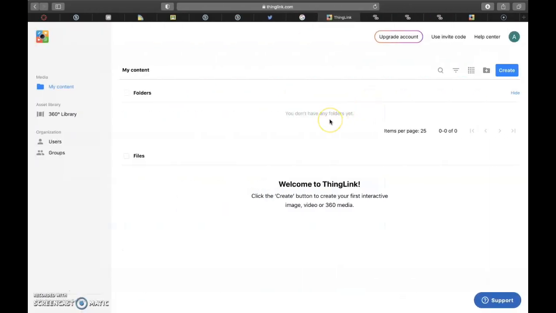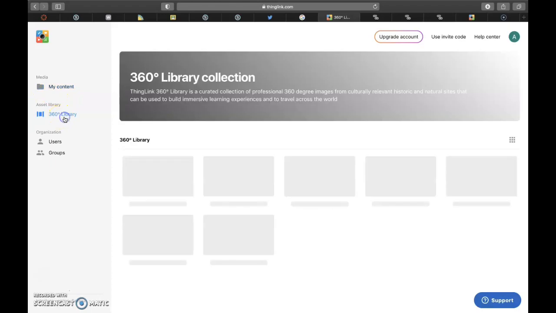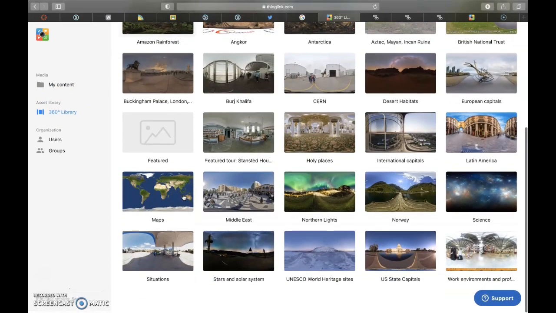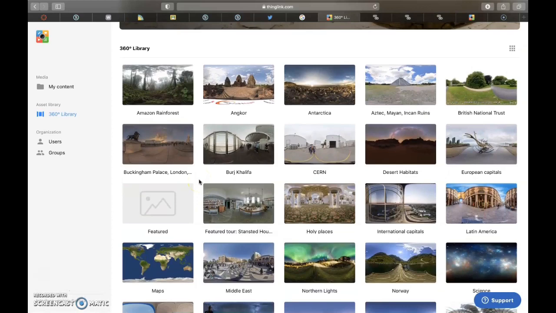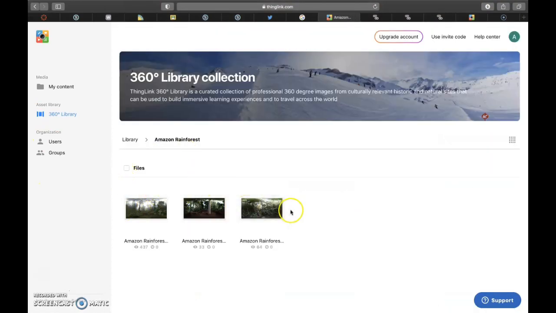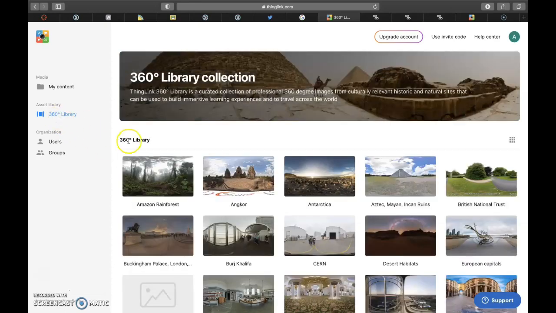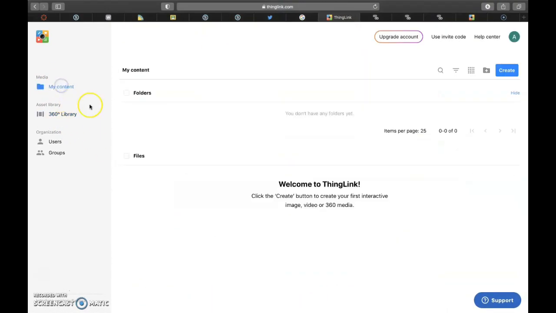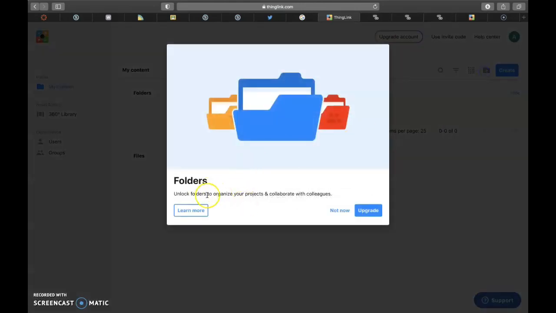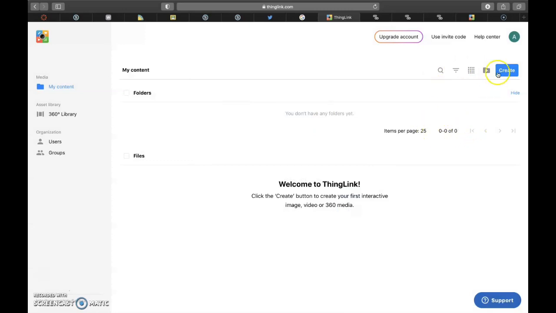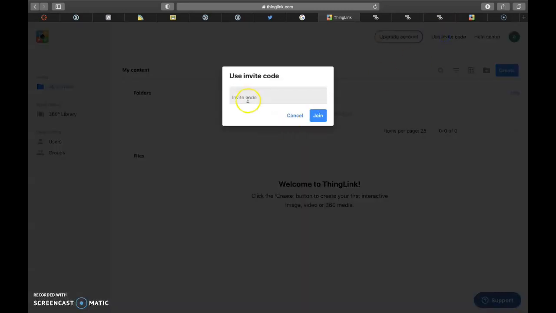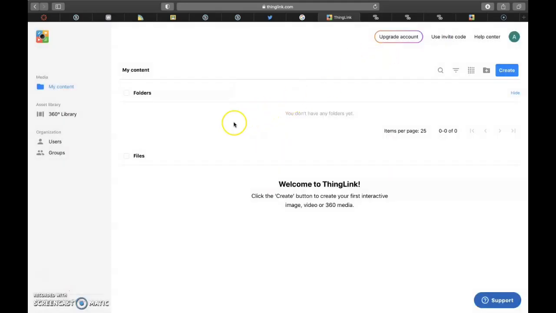So coming back, I'll show you a little more examples. You can go here to the 360 library, and here are some general examples as well. And then these are in kind of like a folder. So there's that, and then go back to my content. You can also create your own folder and organize things like that. And then this is how students can join your classroom if you do have one, and then here's users, groups, stuff like that.